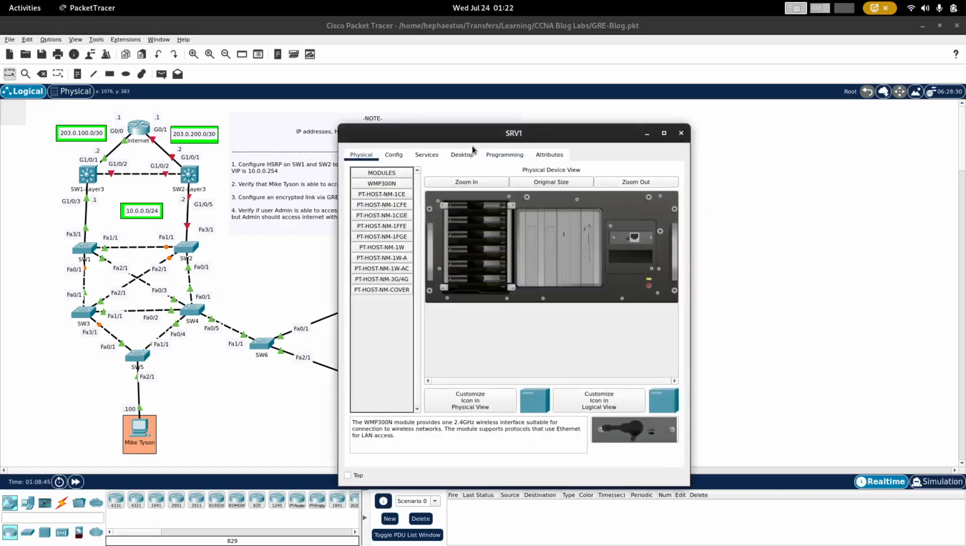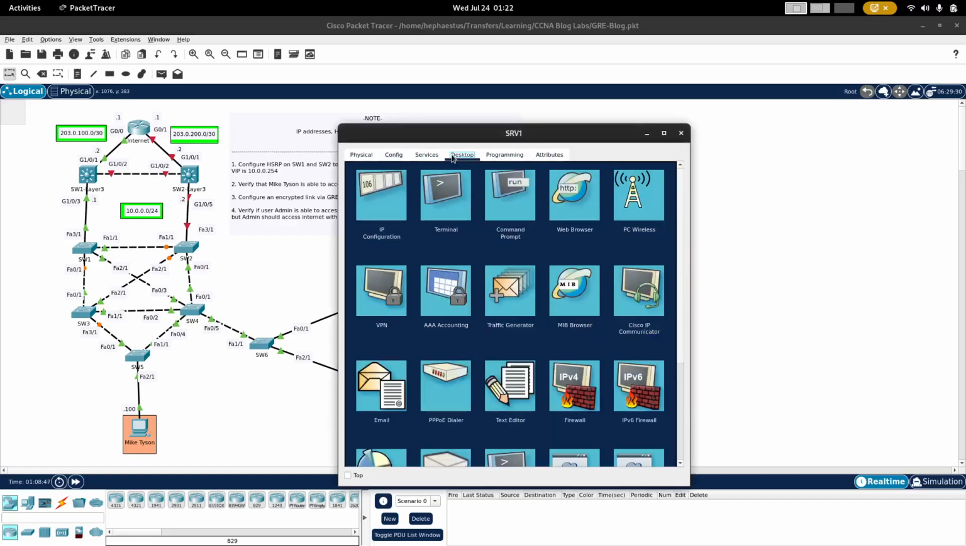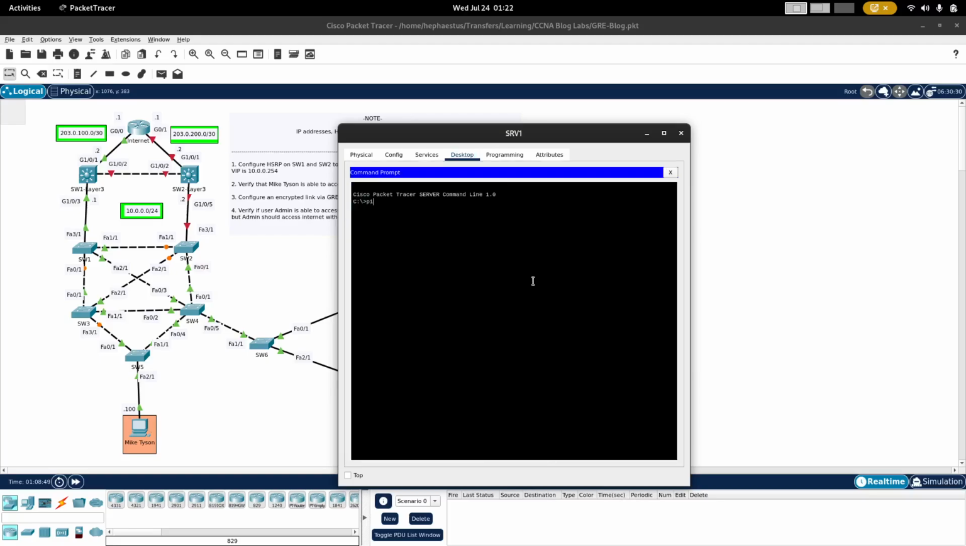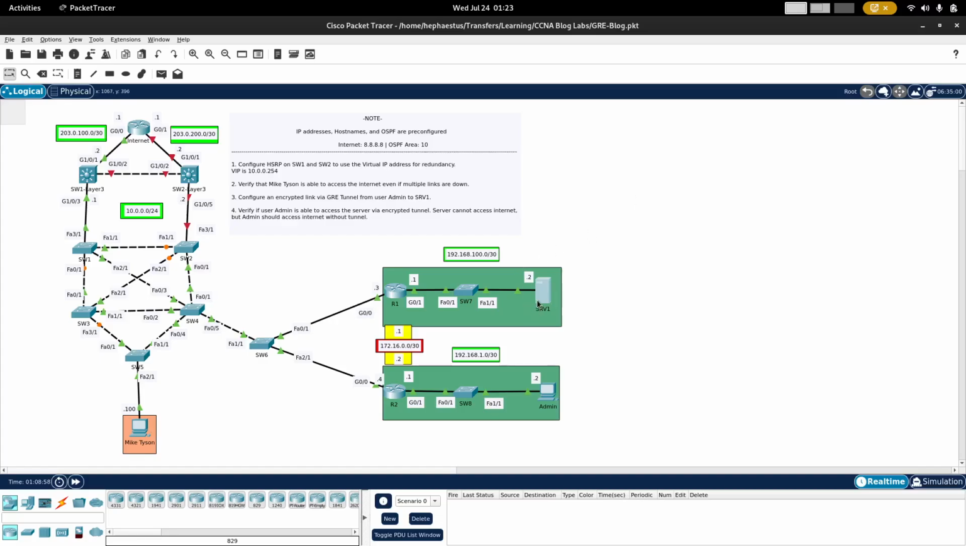Now server 1 ping the internet? Ping Google's DNS server. Nope. Okay, so that's good because again, we don't want server 1 to be able to access the internet. Server 1 clearly has some strictly confidential data, but we do want admin to be able to connect to the internet, right?